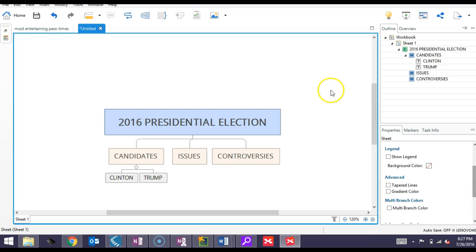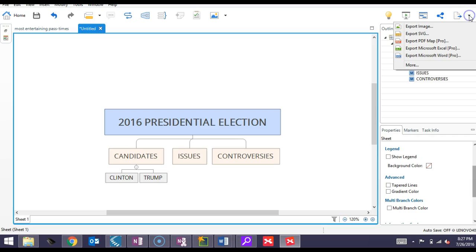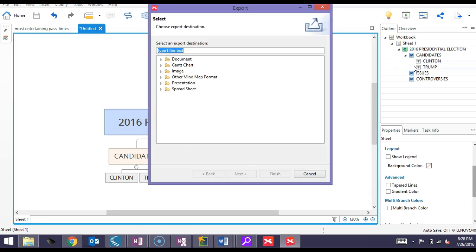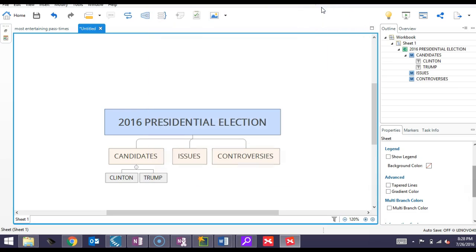If you upgrade this, you can also create presentations, and you can export it to all kinds of cool places, like you can create a PDF, you can create an Excel, you can create a Word document. If you like Xmind, it's worth upgrading to the Pro version because it'll do things that the free version won't do.